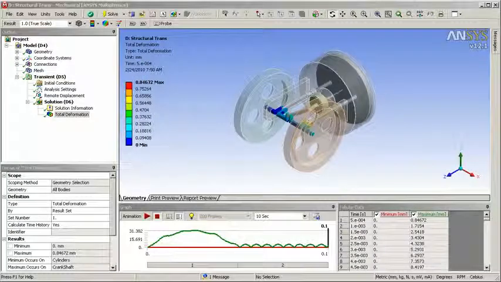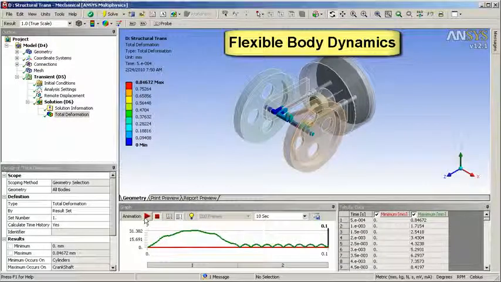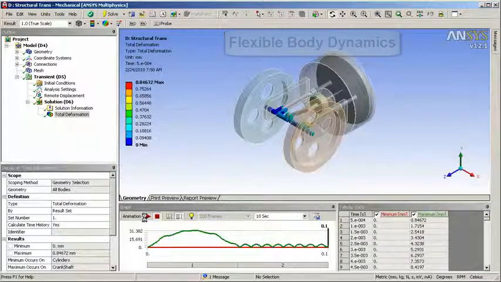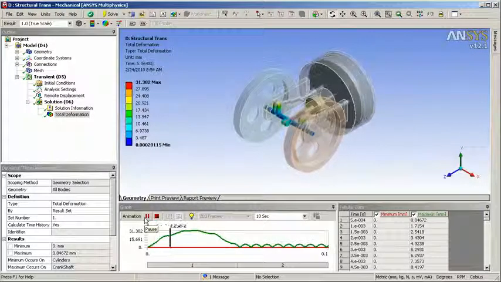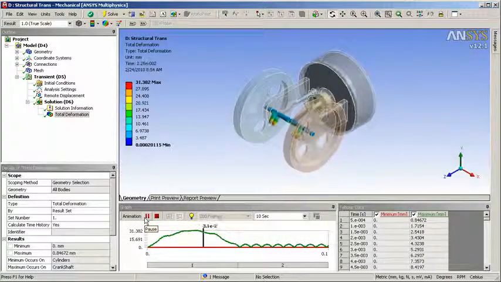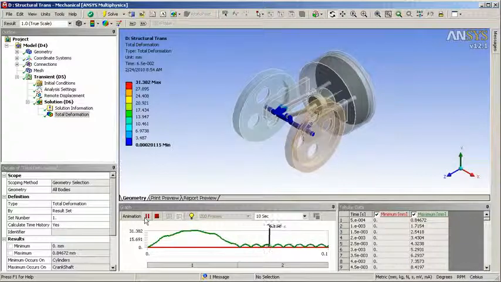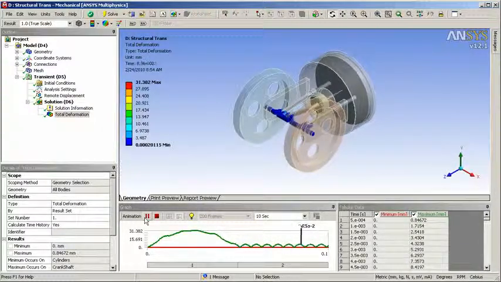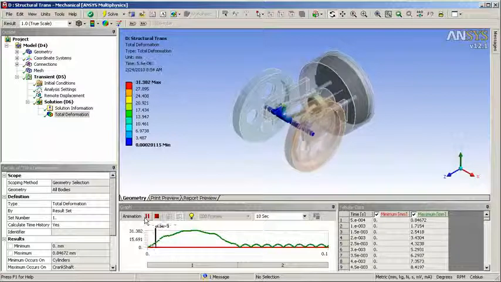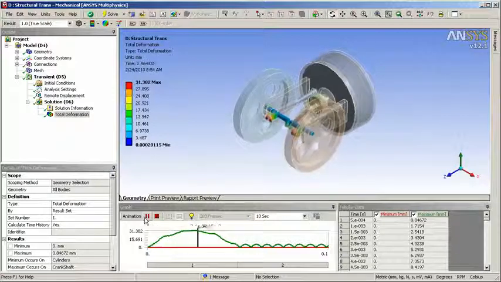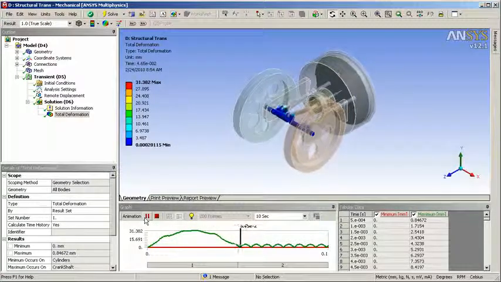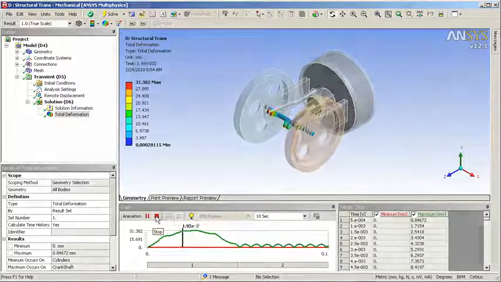Here we are inside mechanical with a flexible body dynamic analysis complete. I'm going to animate the deformation solution, and you'll see how the mechanism is experiencing quite a bit of flexibility. In the first load step where the imposed rotation is applied, it rotates, but then in the next load step where that imposed rotation is relaxed, the flexibility dominates so much that the mechanism doesn't progress as expected. So we'll try and change the model a bit to improve that behavior in the next simulation.